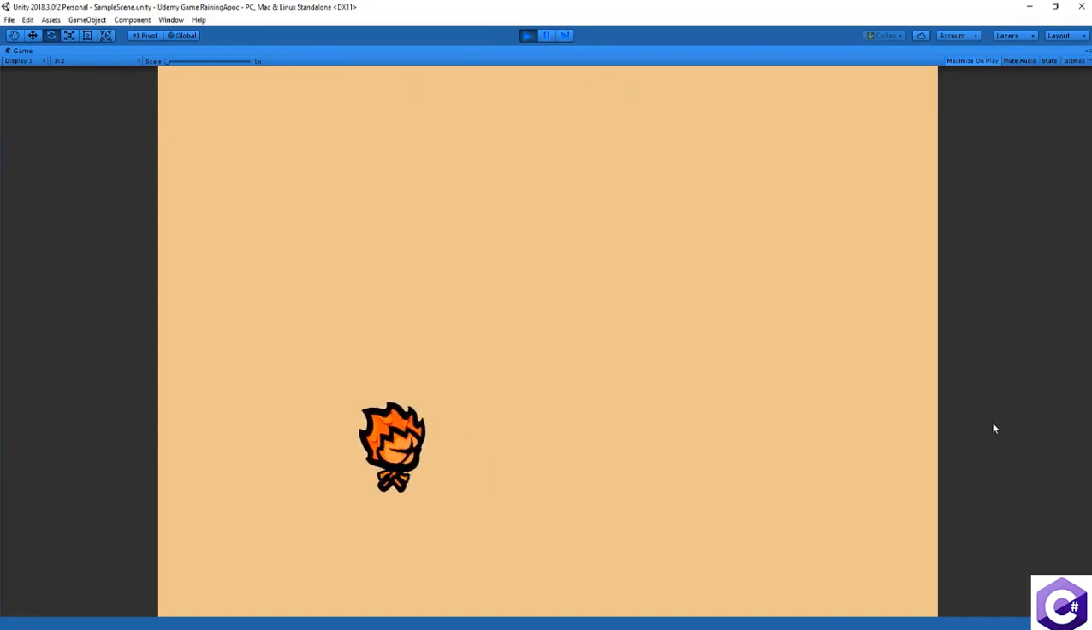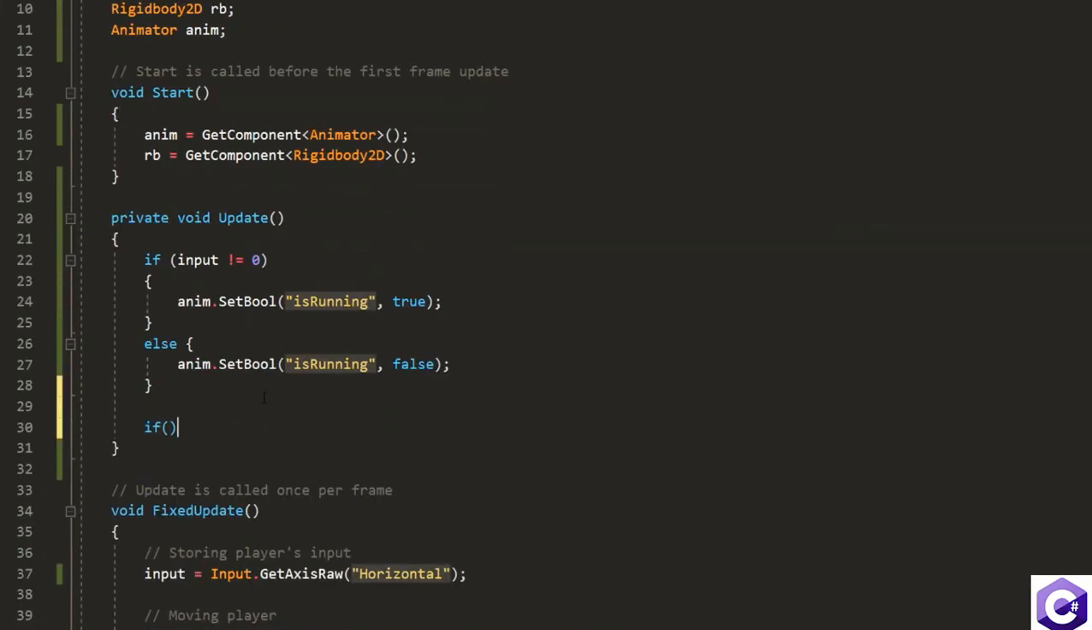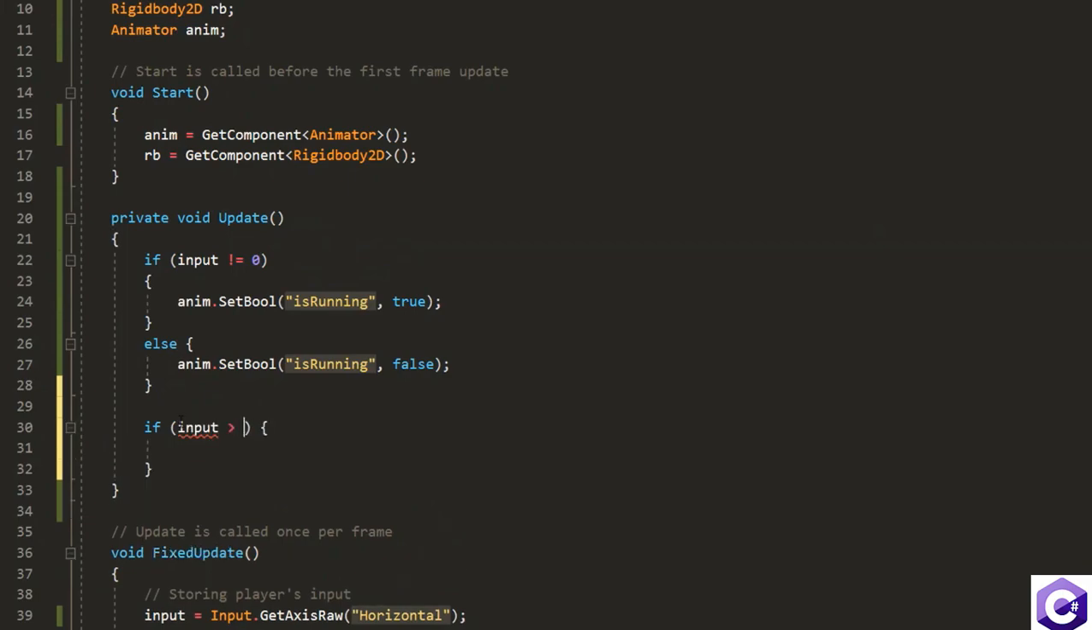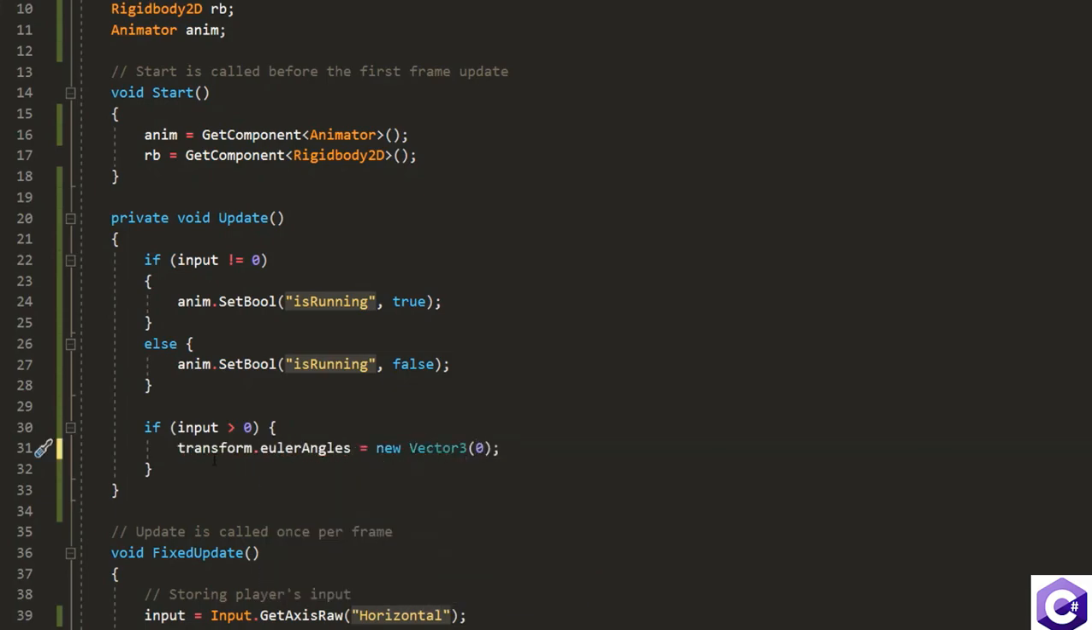Lastly, we need to get the character facing the direction in which he moves. This is also very easy to code. We basically want to rotate the character 180 degrees along the y-axis when he's moving left so that he faces that direction, and of course set the rotation along the y-axis back to 0 when moving right. So I'll open up the player script again and make another if statement checking whether input is greater than 0. If that's the case, then that means the player is moving right. So I'll type transform.eulerAngles is equal to a new Vector3, and between the parentheses, I'll type out 3 zeros.